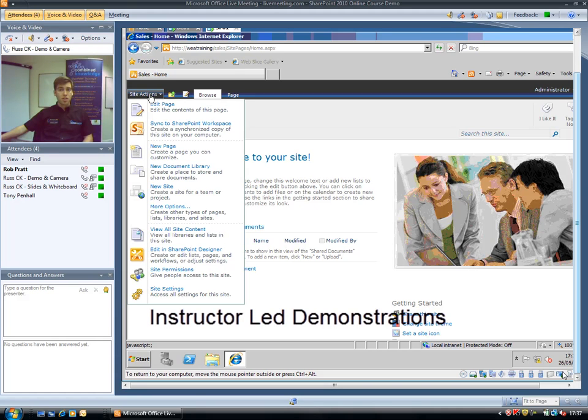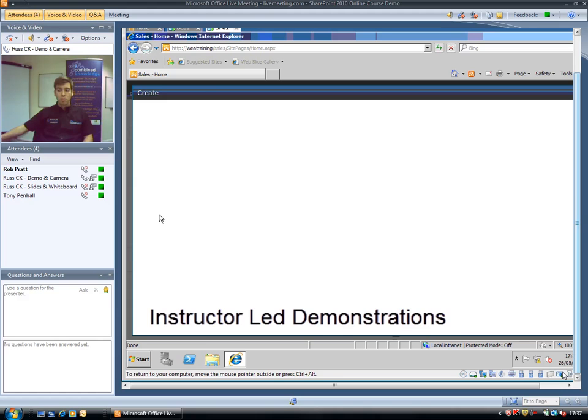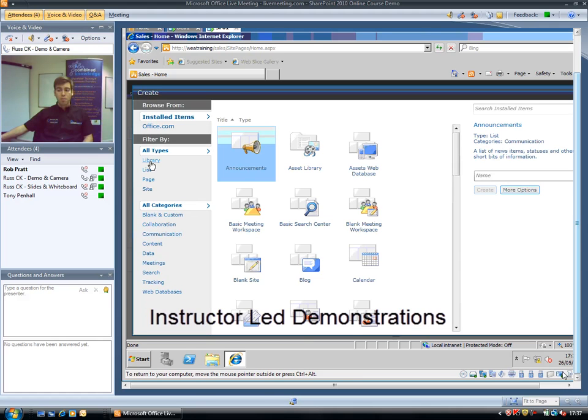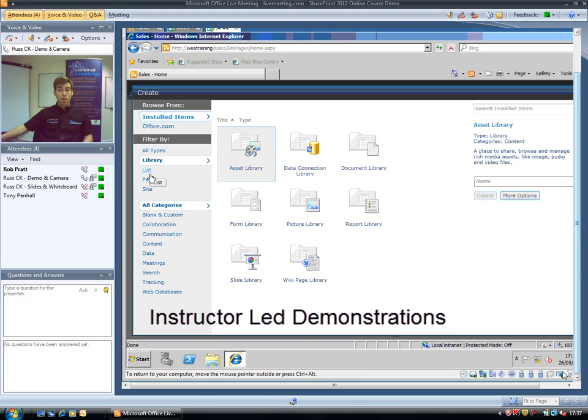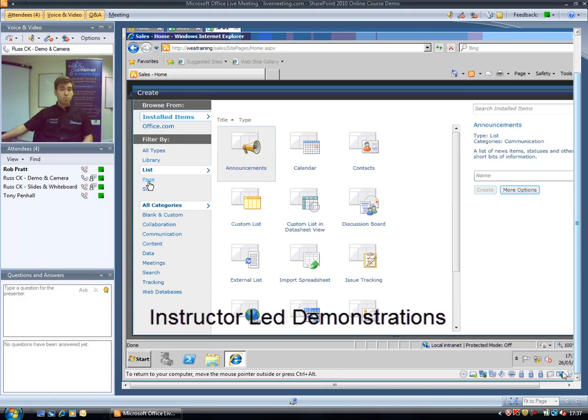In this demonstration, you can see the instructor going through the process of creating a new list or a library within a SharePoint 2010 site. And here you can see the instructor demonstrating the fact that all the list and library templates are categorized to make them easier to find.